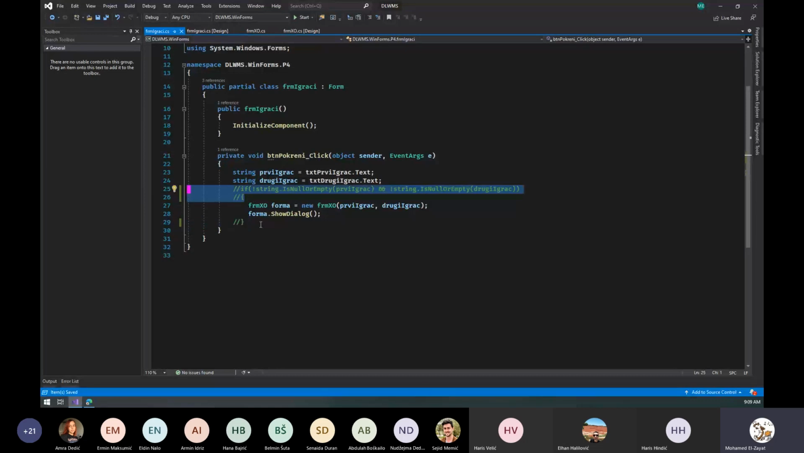By the way, you shouldn't do this in production. You shouldn't comment code and leave it out. I'm just commenting it for you so you can see the before and after.